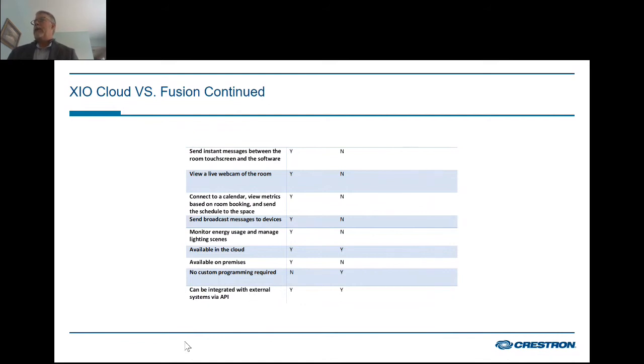Connect to a calendar, view metrics. Yes, you can do that within Fusion. You can't do that within XIO Cloud. Send broadcast messages. Yeah, you can't do that in XIO Cloud, but you can do it in Fusion. Monitor energy usage, which I don't know if a lot of people actually use Fusion for, but you can do that in Fusion and not XIO Cloud. And available in the cloud? Yeah, they're both available in the cloud.